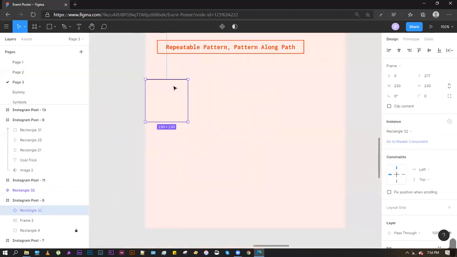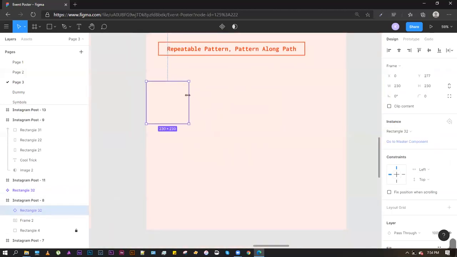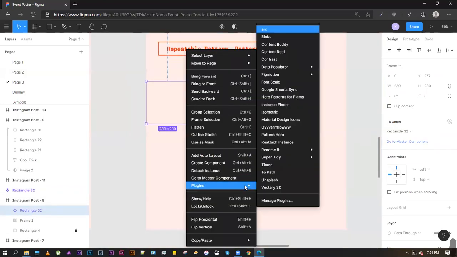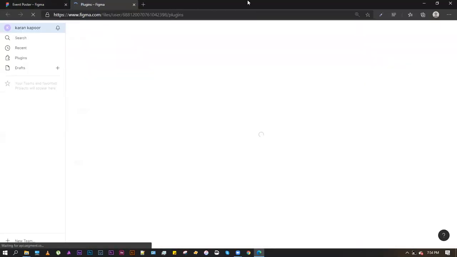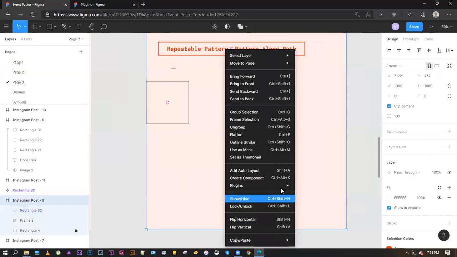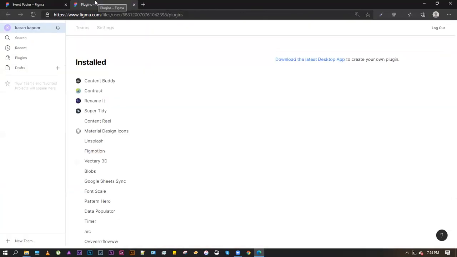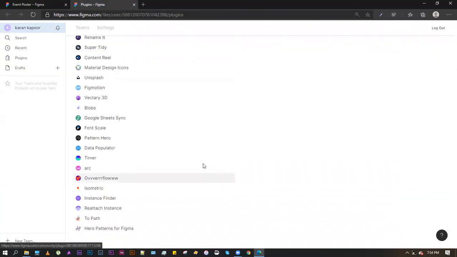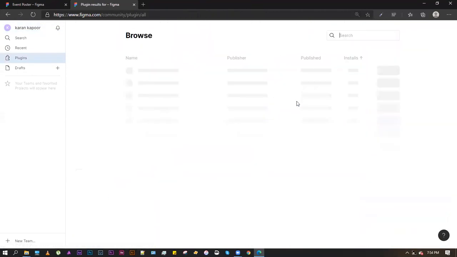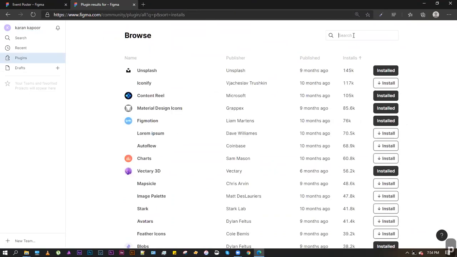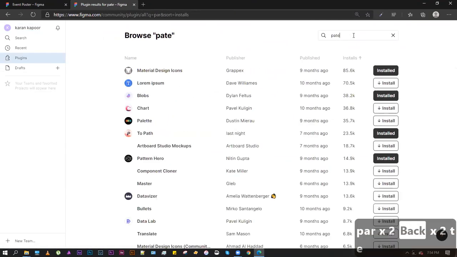Okay. So now what I simply do is right click, and I have installed one of these plugins. You can install it by right clicking, going to manage plugin, and this window would pop up, and you can go to plugins here and browse all plugins, and you can click on pattern hero.